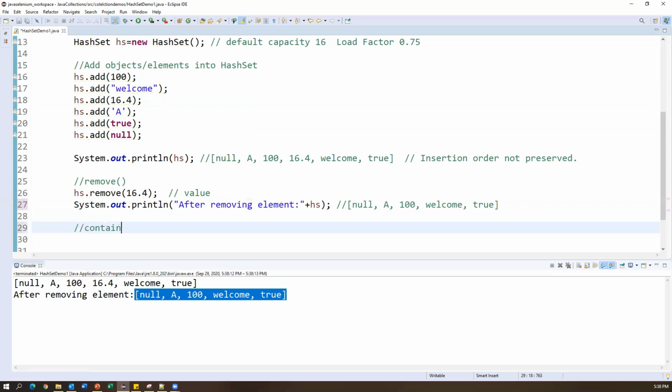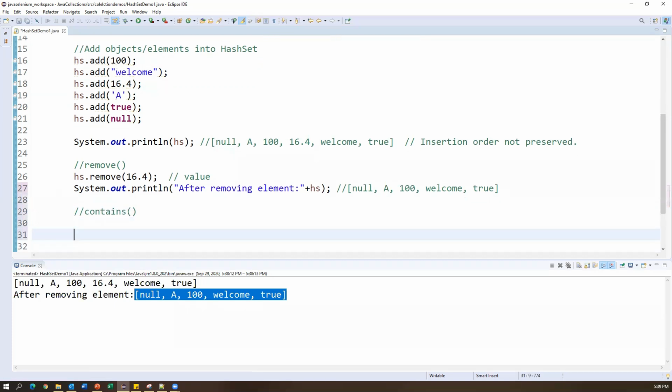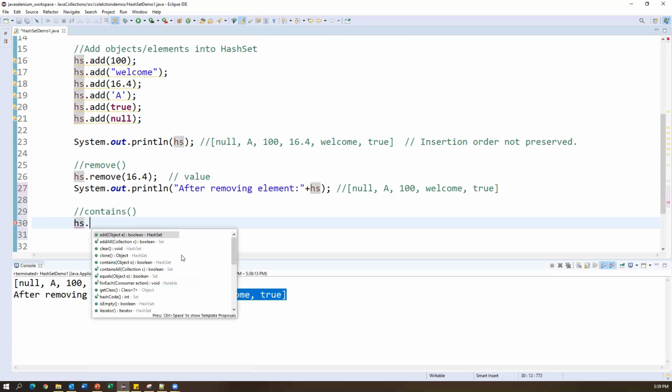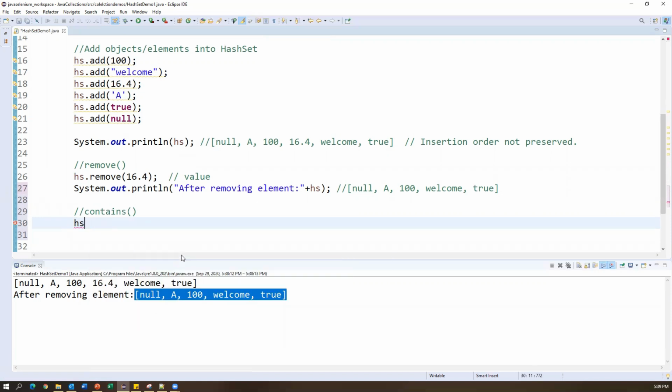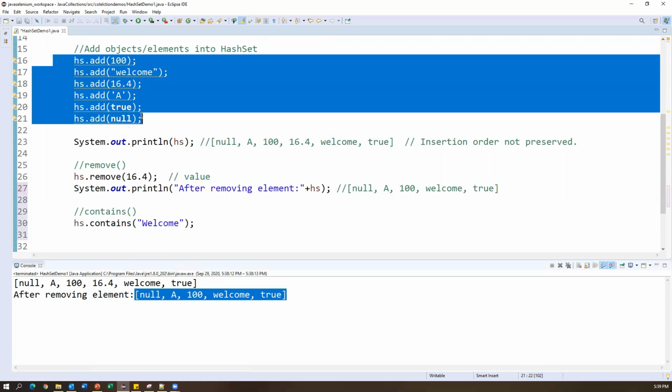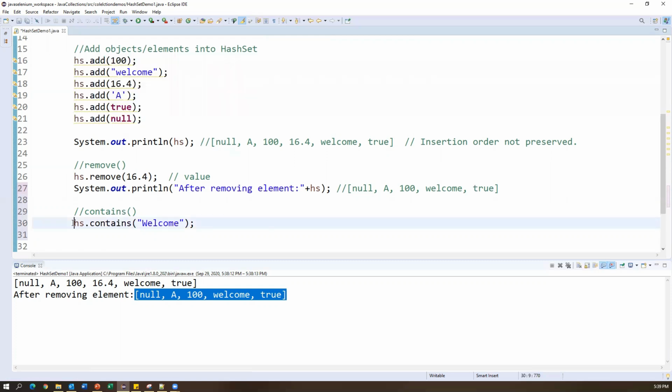After removing, we can verify whether that object or element is present in this HashSet or not. For that we have another method called contains. This method will check whether the object or element is present in this HashSet or not. For example, I can use hs.contains and directly specify the value. Suppose I want to check whether "Welcome" is a value or object which is present. I can pass this, and it will return either true or false. If the element or object is present in the HashSet it will return true, or else it will return false.